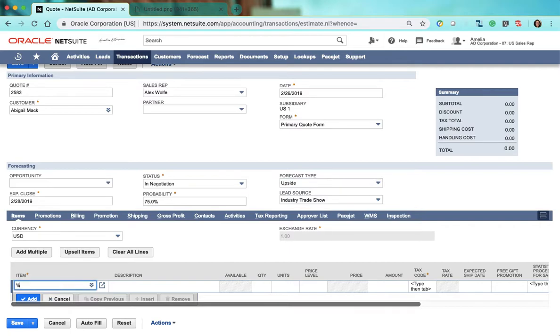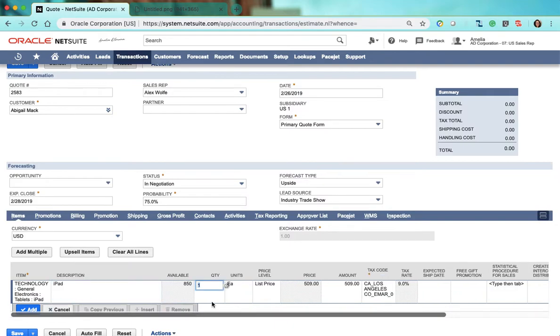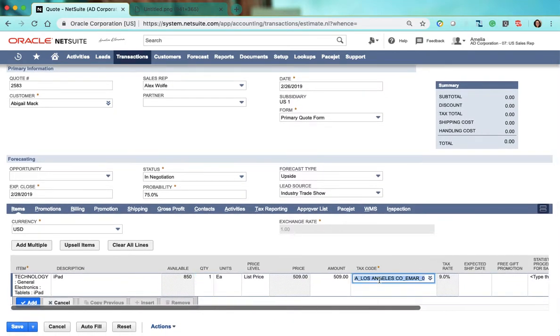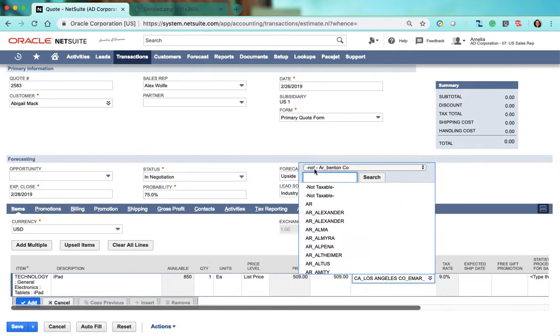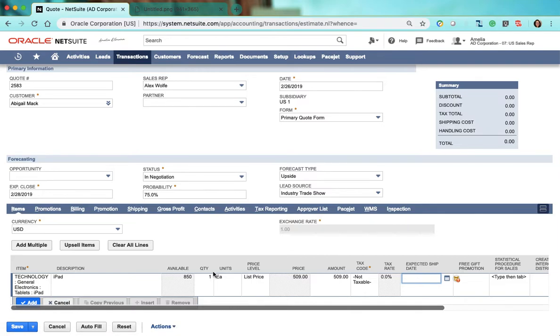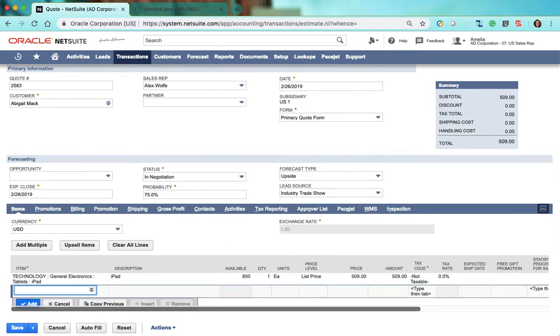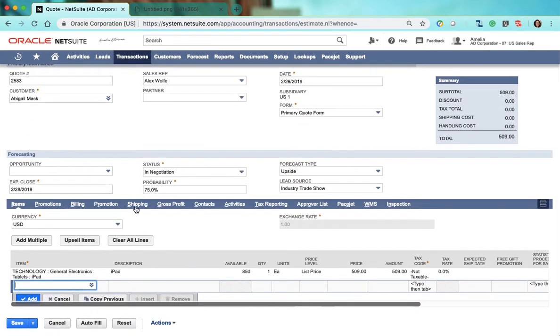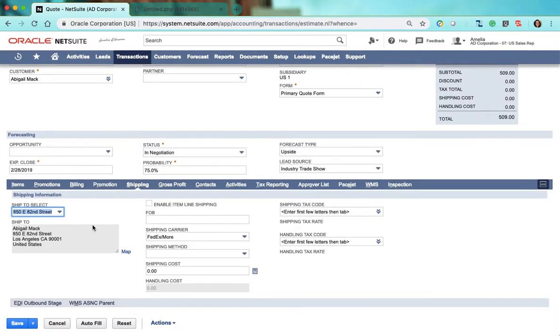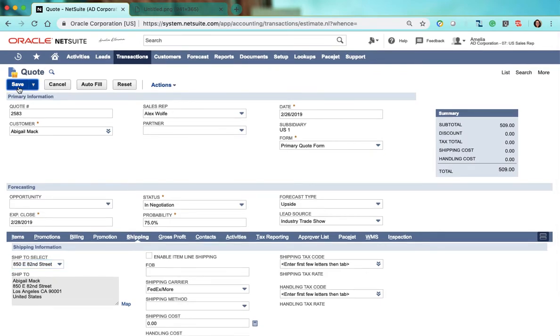For the item itself, I just enter the iPad with the quantity 1, and then the tax code here will follow the item, but we can change the tax code based on our requirement. I just select the non-taxable to make it 0%, and then I click add. Once I click add, the total will appear here. So on the shipping, I just need to make sure that this one will be the shipping address. Let's say for the shipping cost, I just enter 0, and then I just save.